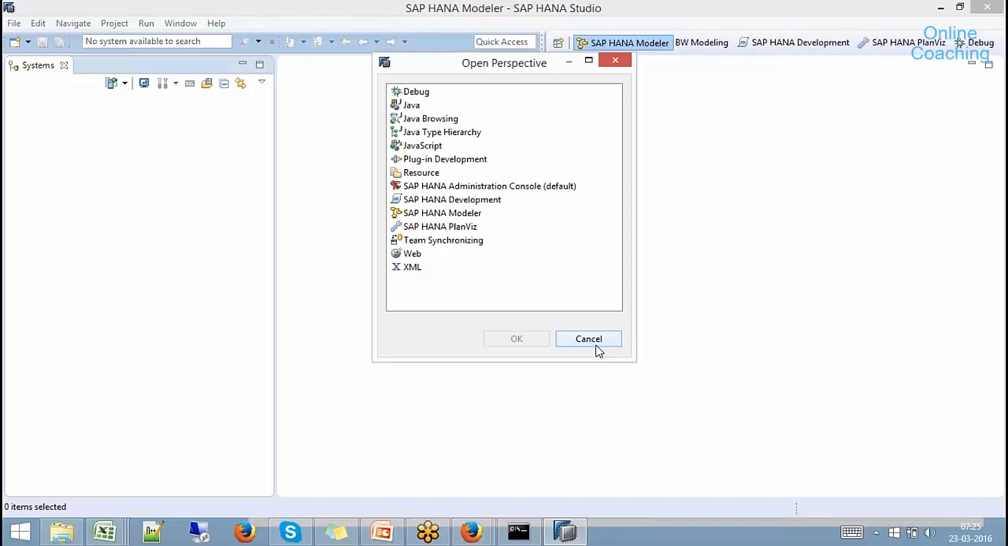There will be different persons, say a HANA administrator. His role is different. You want to get connected to the server, and then you want to do all configuration relevant to HANA administration. Or some person wants to deal with security, creating users. And there might be a different person who wants to get connected to work on HANA native development.